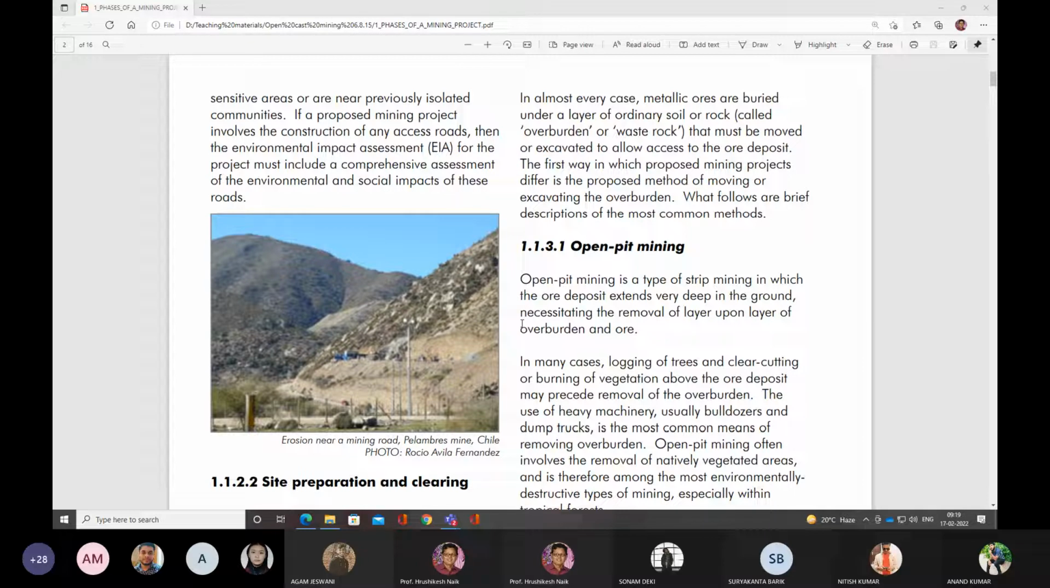So every mineral deposit is covered by waste materials, waste rock, overburden material, soil, subsoil. So first you have to remove the topsoil, after that the subsoil, then soil, after that rocks are to be removed, overburden is to be removed, then only you can come to get the mineral deposits. The first way in which proposed mining projects differ is the proposed method of moving or excavating the overburden. First, you have to move, excavate the overburden. After that, only you can get the mineral deposits. What follows are brief descriptions of the most common methods of mining.